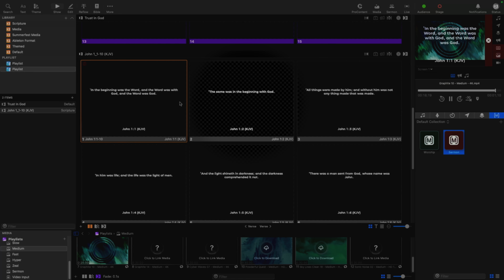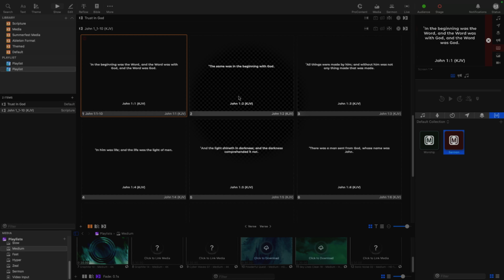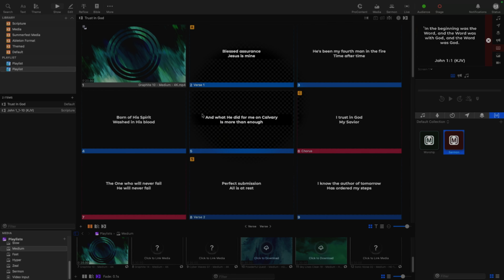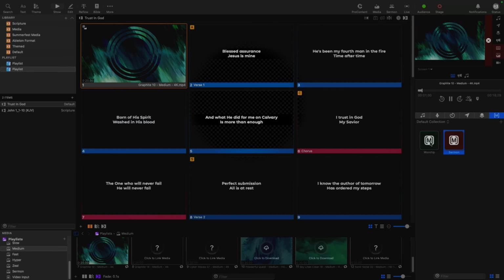So let's try it again. That looks much better. And you know what? I don't even think I need media here. So I'm going to cut it off because we don't even hardly use media when it's time for the sermon. I can press through here just like this. And then that same thing, when it's time for worship, I'll press the worship macro and it switches right back.